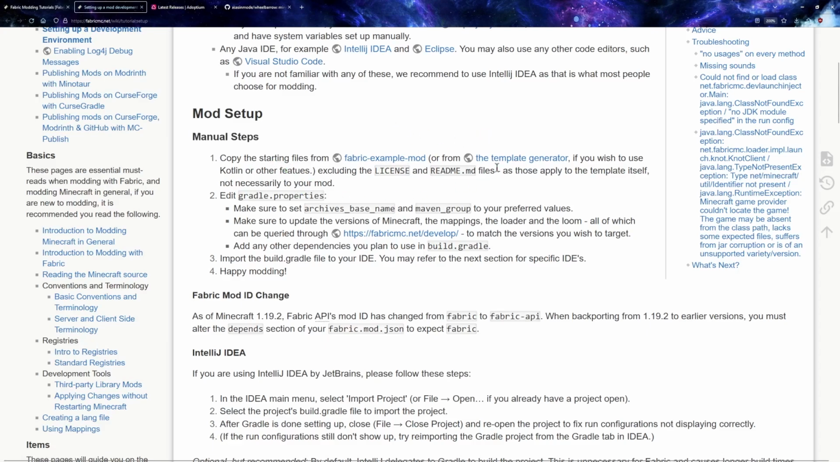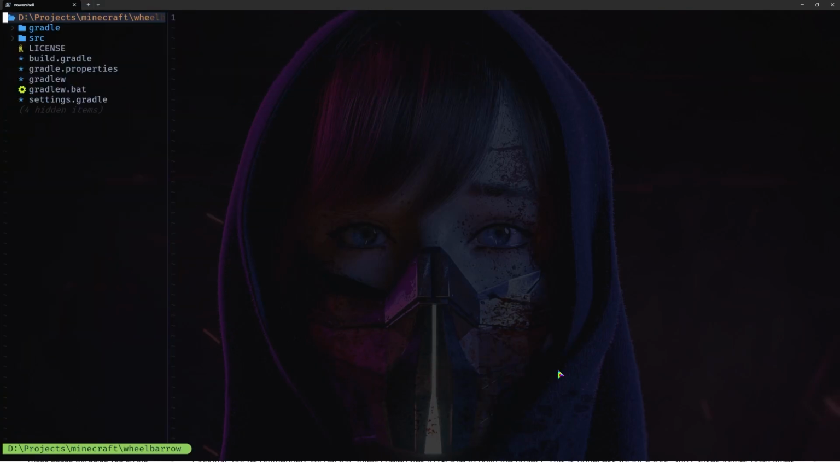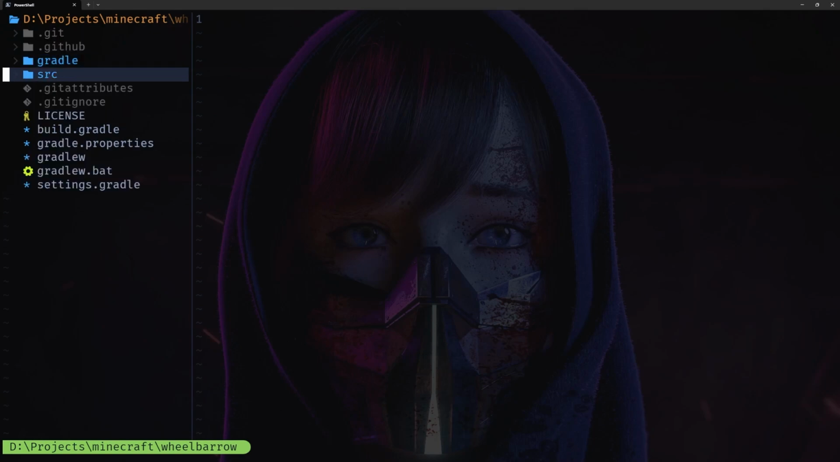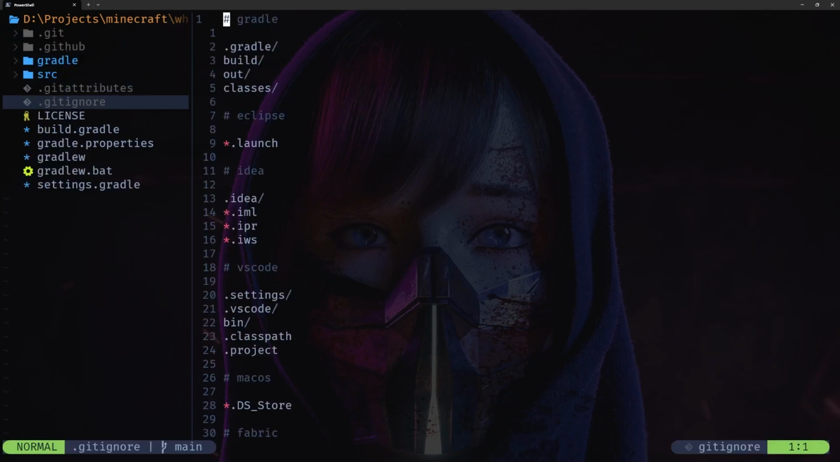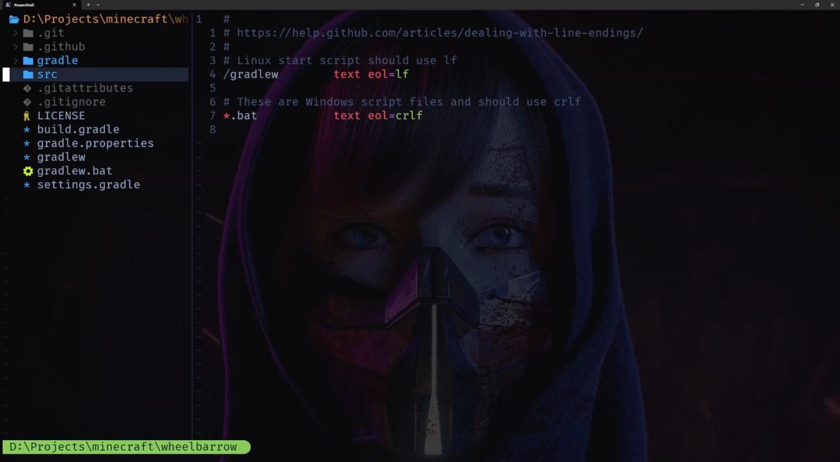In the starting files, template generator. Okay, did that, excluding the license and readme. Let's see, what do we have? Let me zoom in a bit for you guys. And what do we have here? Attributes, we ignore. Fine.